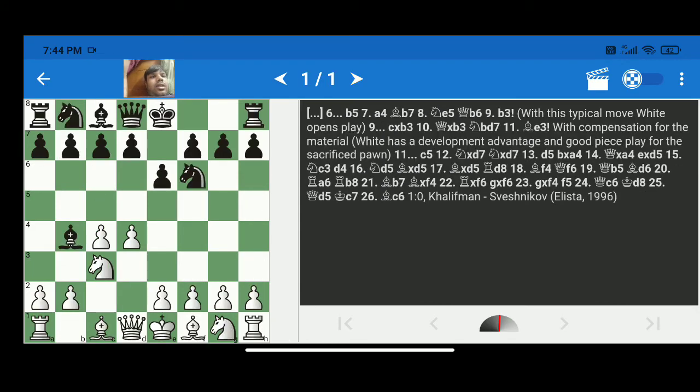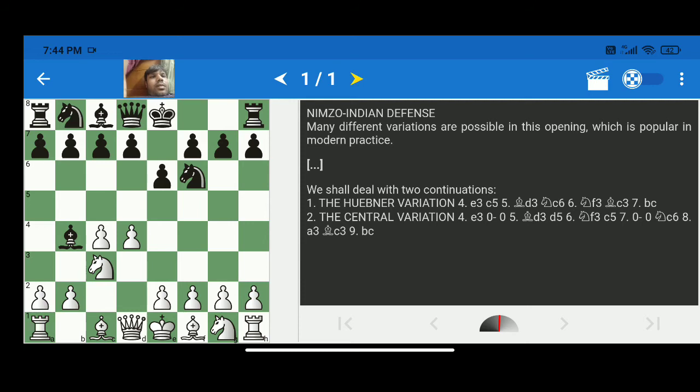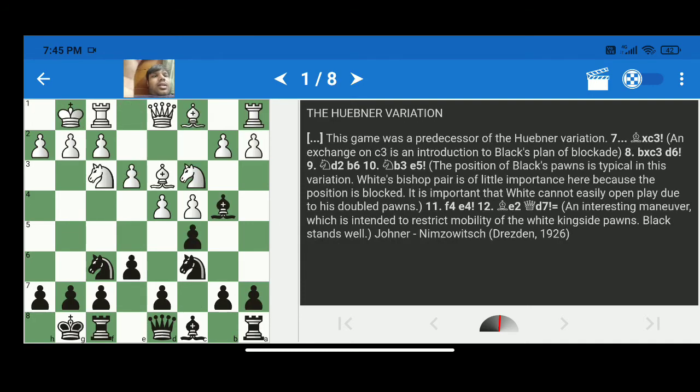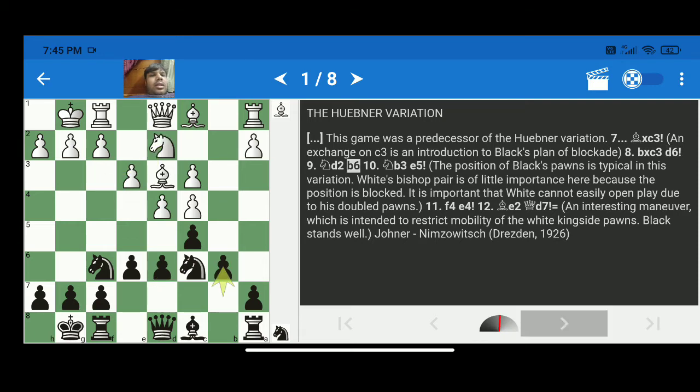So as you can see, now the Nimzo Indian defense, here we'll see the Huebner variation. The game was a predecessor of the Huebner variation, and here bishop takes c3. An exchange on c3 is an introduction to black's plan of blockade, and after b takes c3, now d6, knight d2 and b6, knight b3 and e5. The position of black's pawns is typical in this variation.